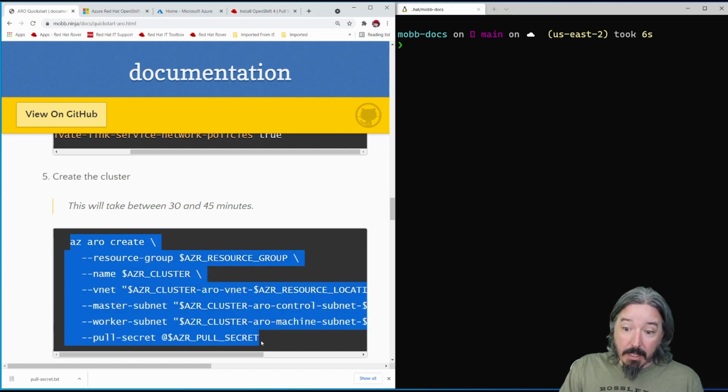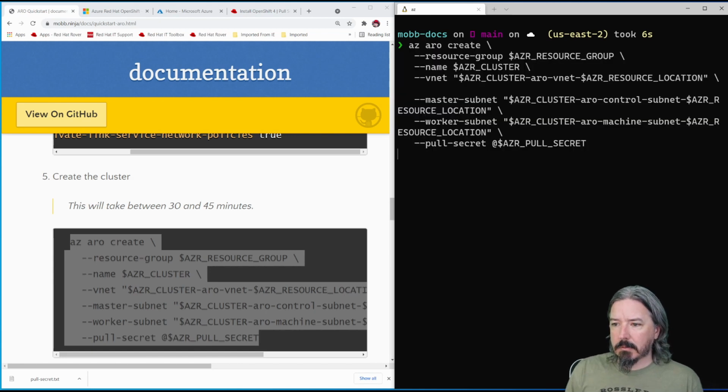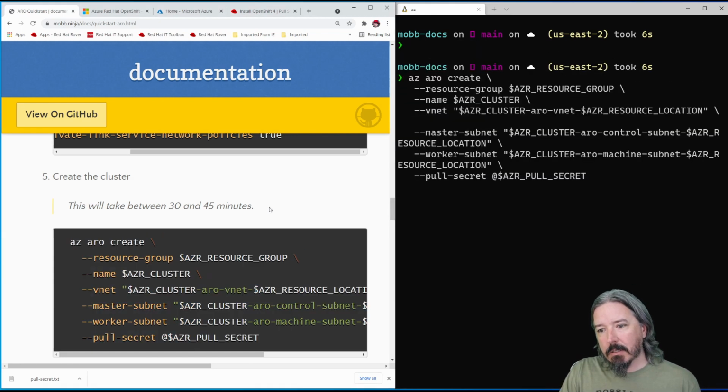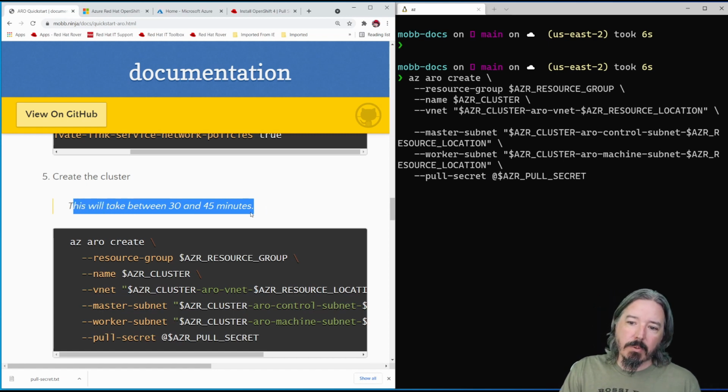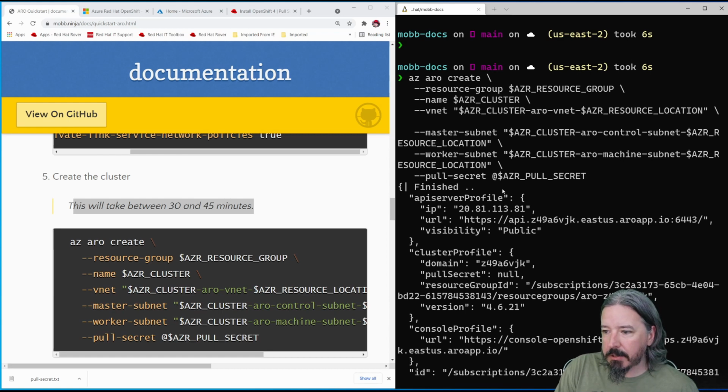Now with that in place, we can go ahead and create the cluster. And you can notice we're referencing the pull secret we downloaded here, as well as the networks that we just created. Now, as the documentation said, this will take between 30 and 45 minutes. You don't want to stare at this for 30 to 45 minutes, so I will pause and come back when it's complete. All right, and we appear to have successfully created the cluster.